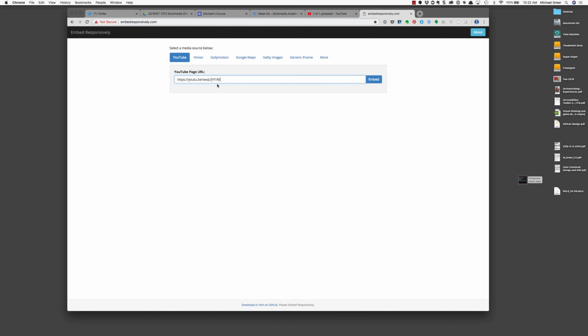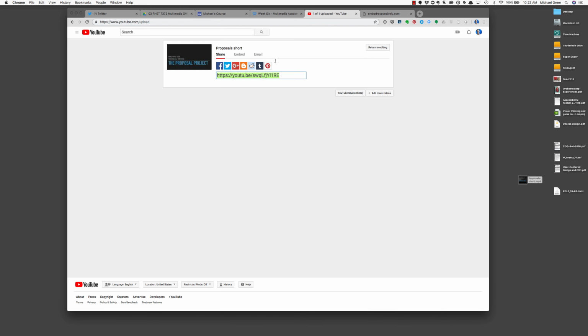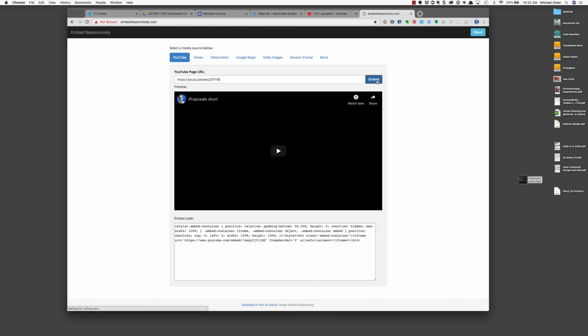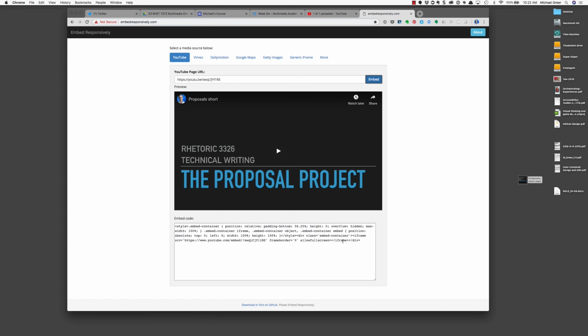now that's the same one. See, it ends with RE. This one ends with RE. So I have pasted that video in here, and now I click this blue button. And what this does is it gives me this little piece of code down here at the bottom. You don't need to know anything about code. You don't need to know what that means. But you copy and paste it, and this is a magic little piece of code that does something super special once you post your video on your website.